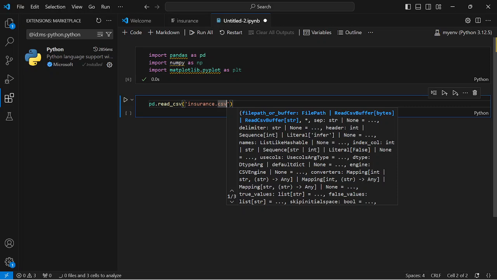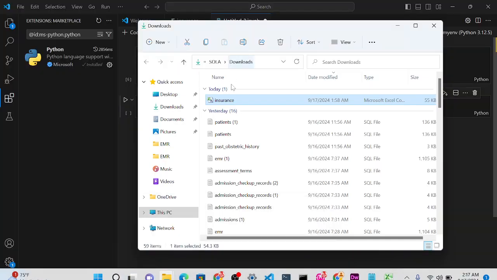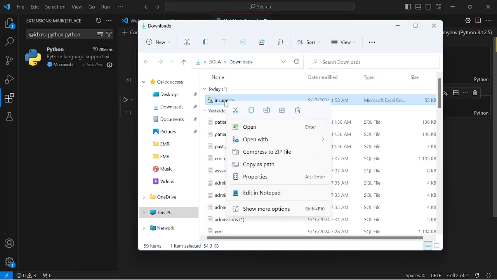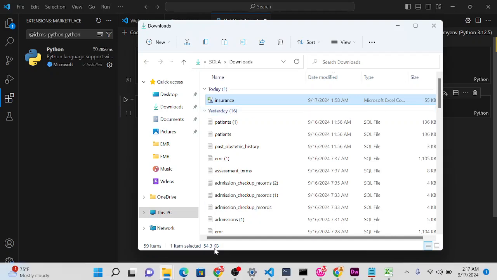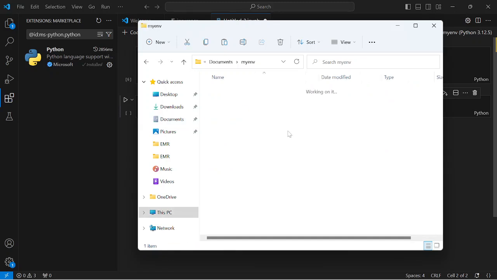Now, while you are doing this, you need to quickly go back to that file. I kept the file inside my downloads. So I will copy the file and put it inside my documents where I created my environment. Can you see? My environment. Did I paste it there at all?